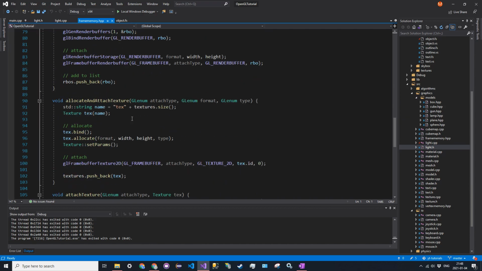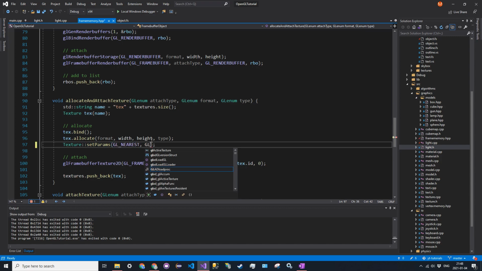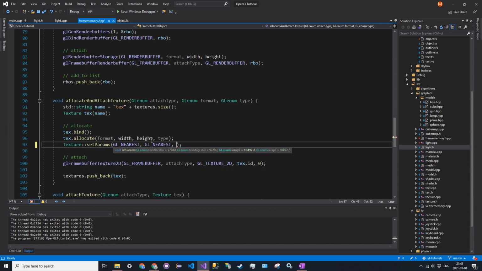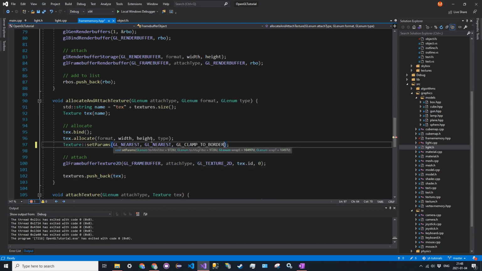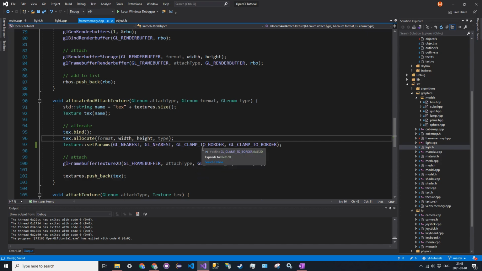fbo.allocate an attached texture, and we're going to set unique parameters here. So for the texture min filter, we're going to have GL_NEAREST. For the texture mag filter, we're going to have GL_NEAREST again. And now for the wrap values, we're going to have GL_CLAMP_TO_BORDER. So just pass those in for the last two. What clamp to border does is, if we try to sample a coordinate that is outside of the normalized range, so outside of 0 to 1, it's just going to return the border color.